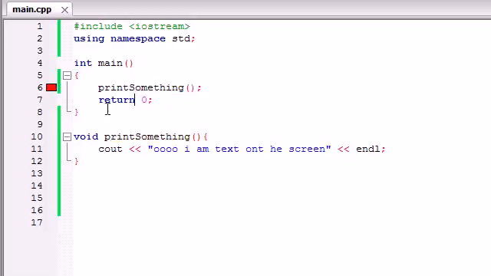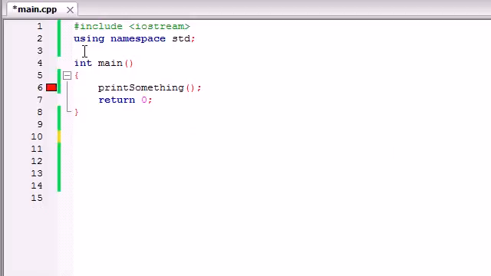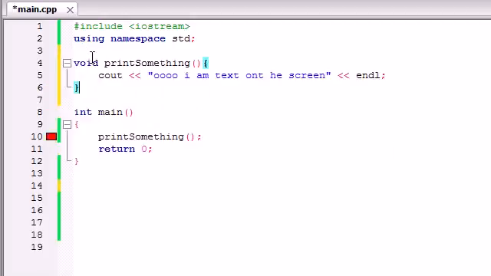Well, that's because whenever we created our function, we created it after we used it. We need to tell C++ before we use our function that it is actually a function. So we have a couple ways of doing this. Probably the easiest way is just to do this. Go ahead and cut it, and then above your main, go ahead and paste it.